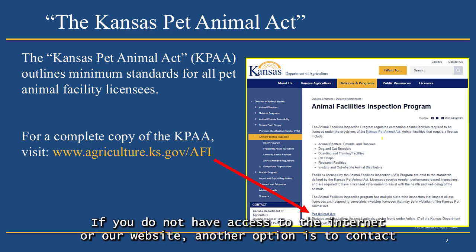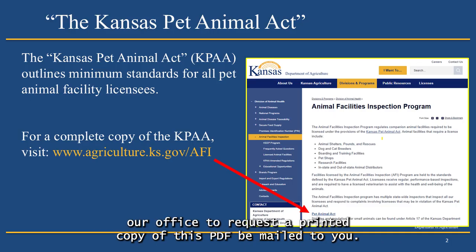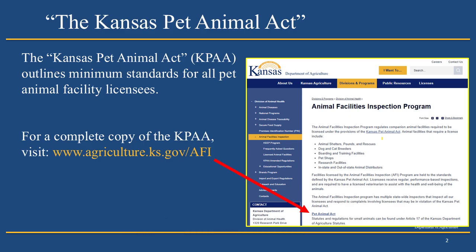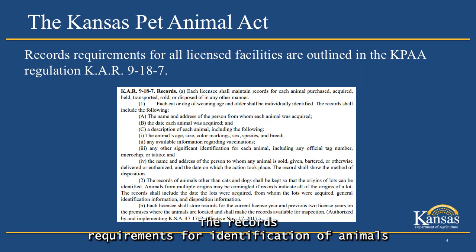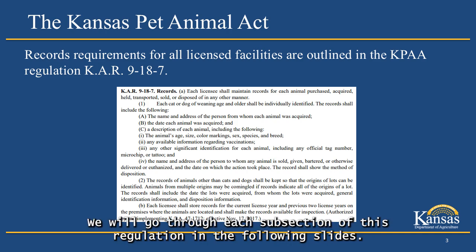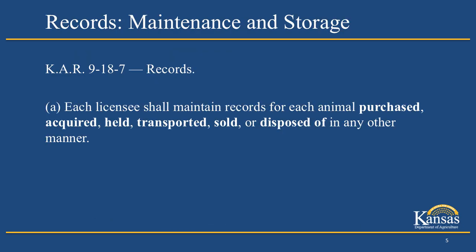If you do not have access to the internet or our website, another option is to contact our office to request a printed copy of this PDF be mailed to you. Our contact information is included at the end of this presentation. The records requirements for identification of animals are listed in Regulation KAR 9.18.7. We will go through each subsection of this regulation in the following slides.